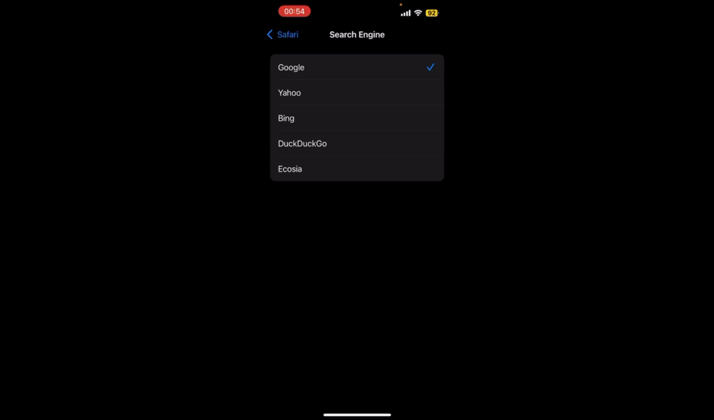So it could be Yahoo, Google, Bing, Ecosia, DuckDuckGo. It's completely your choice. So normally your search engine has selected Google. So if you want a different search engine like Yahoo, all you need to do is tap on it and this will automatically change your search engine. So there you go, that's how you do it.